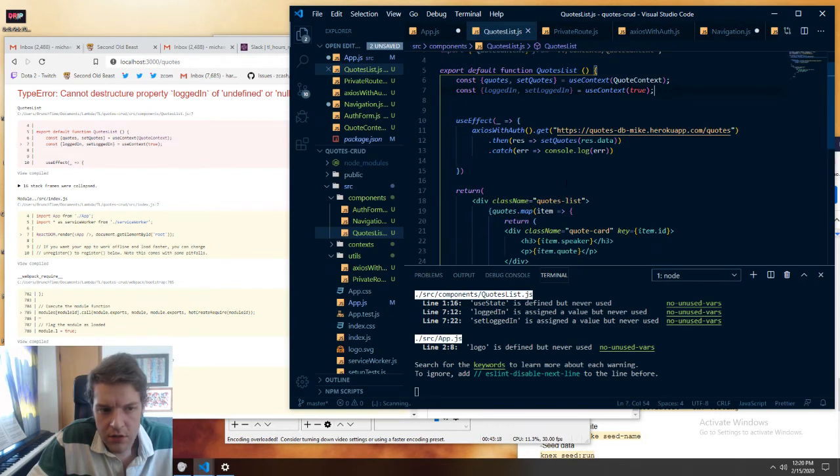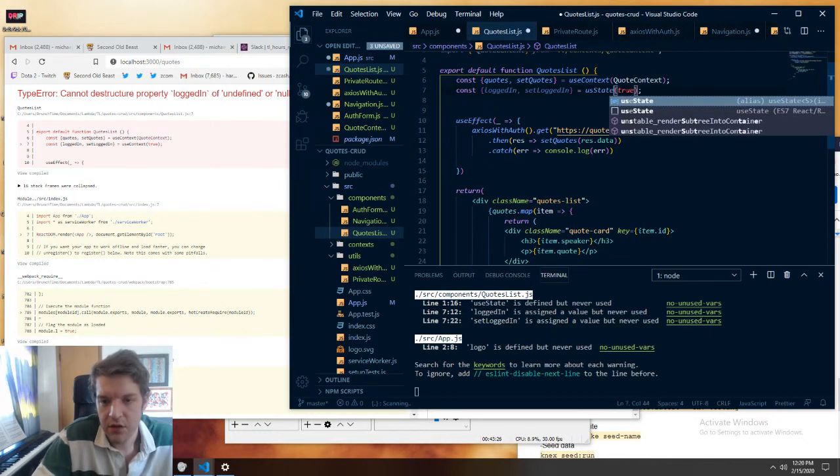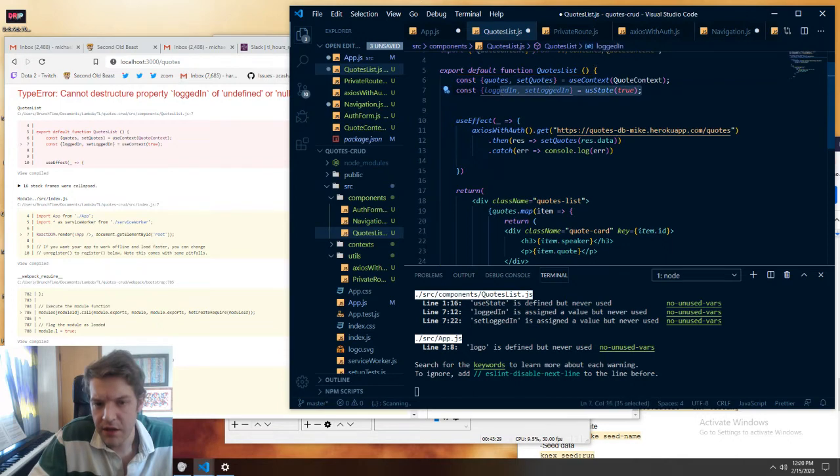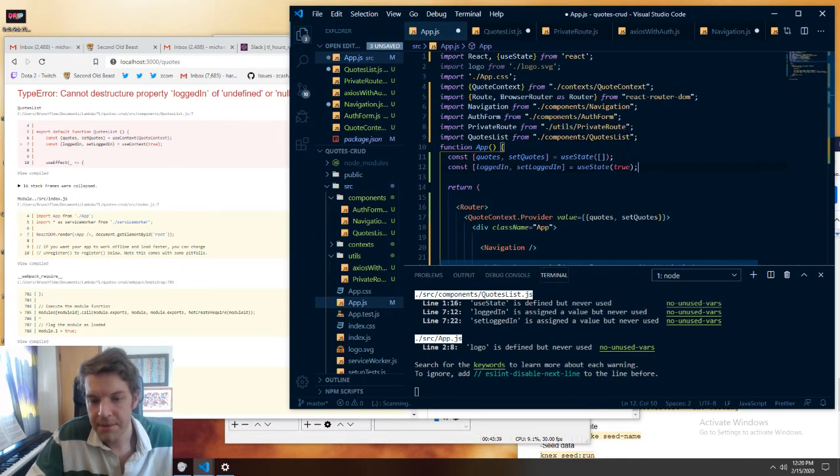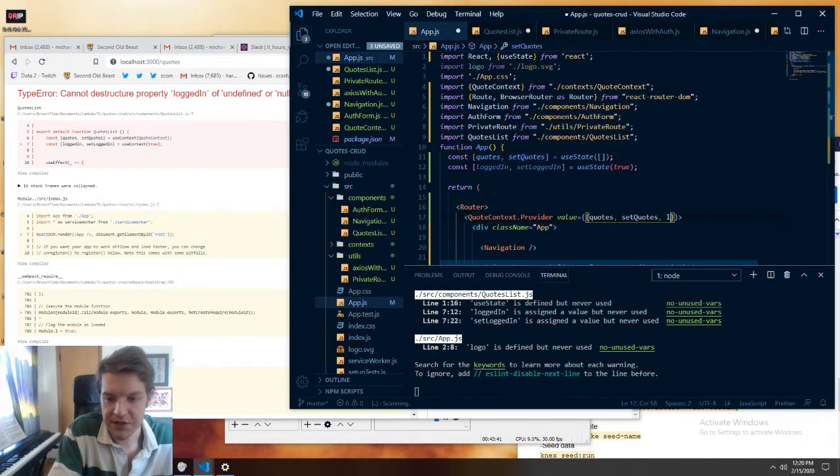Oh, I am in the wrong place doing this. So this should be a use state true. And this should be a square bracket. And these should be in app.js. So that's many mistakes all at once. Please don't hold it against me. Cool. And then we'll pass those into our context as well.